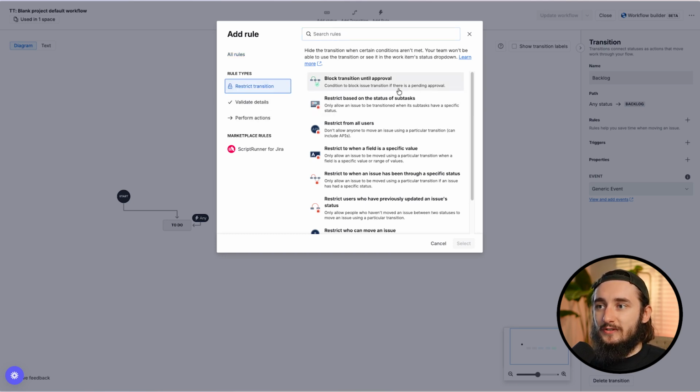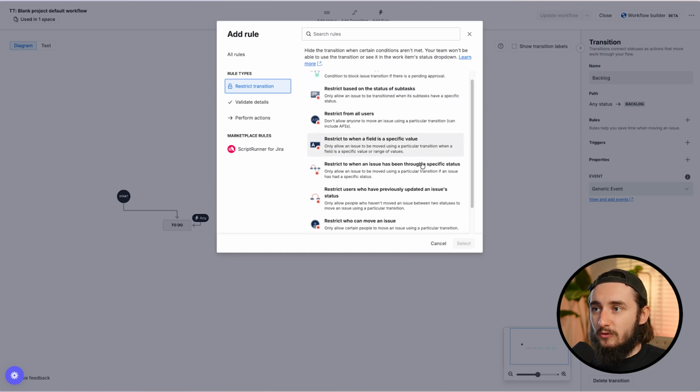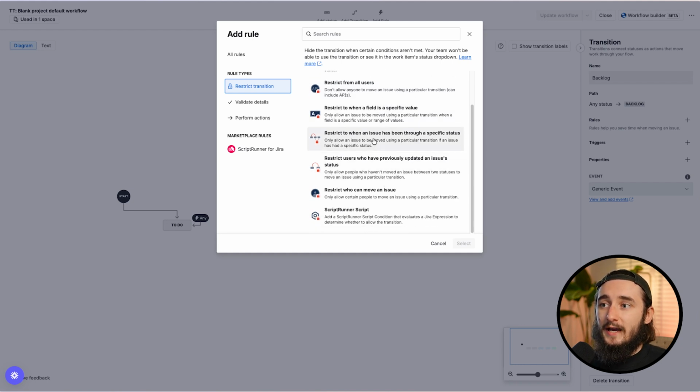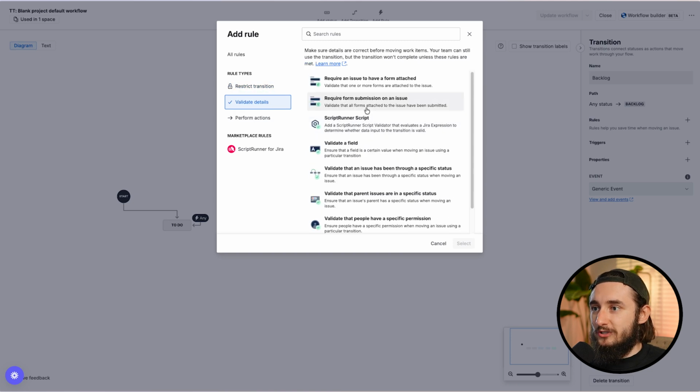And restrictions essentially allow you to block because of certain actions. So a really good example is blocking until approval, or you can add restrictions for specific or all users. You could add restrictions to not allow something to go to blocked until it's gone through, let's say, in progress. I don't know why you'd want that, but that is an option here as an example. But you could use validators, restrictions, or anything else. And probably the most common thing you'll ever use here is to validate a field.